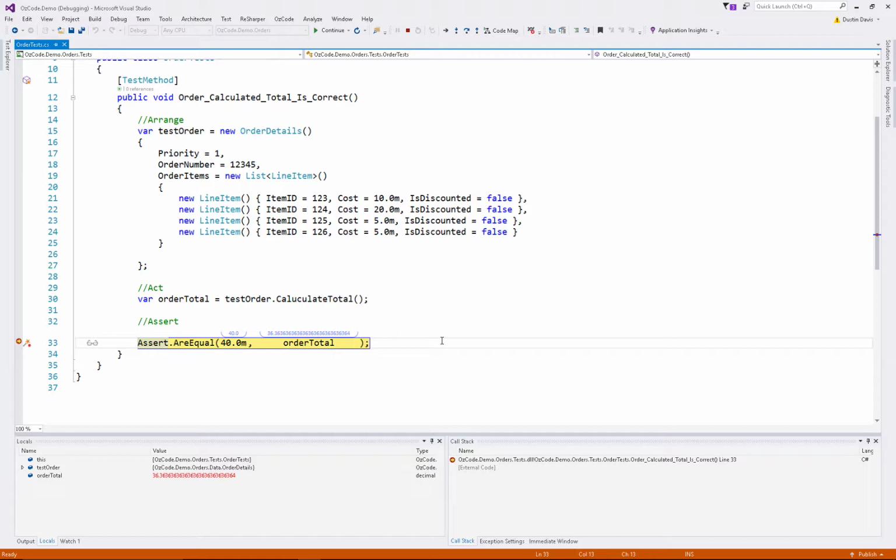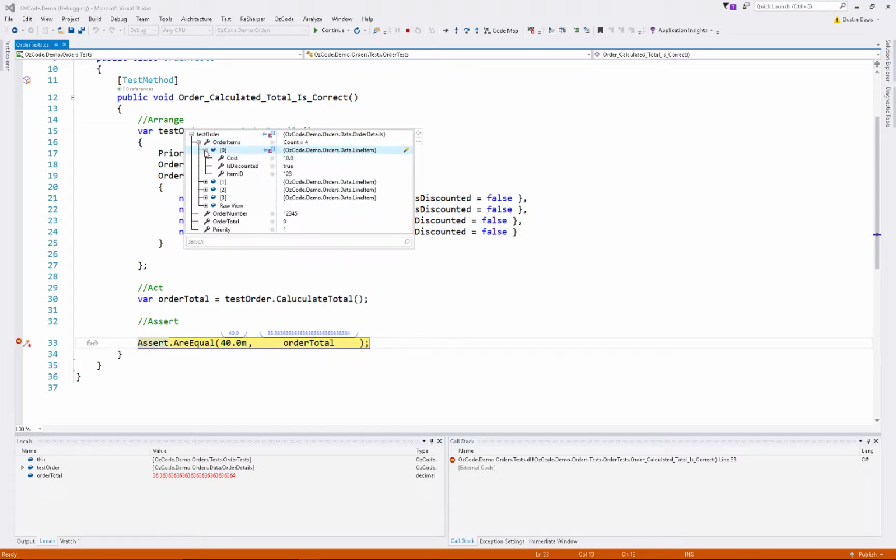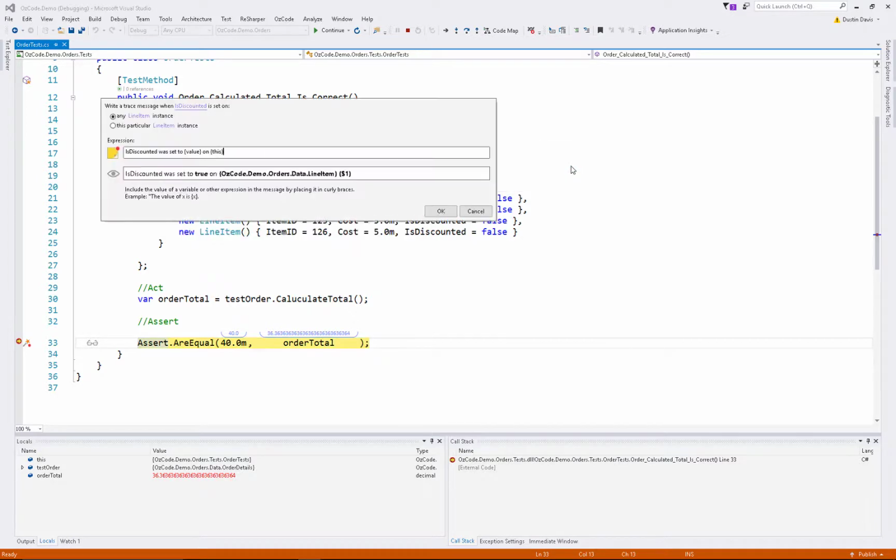Ozcode makes it really easy to set up breakpoints and trace points on setters. First, we need to drill down to the line items on the order object. On the isDiscounted property, clicking the magic wand will open a context menu with some options. Under the When Set menu, we have two options, one for creating a breakpoint and one for a trace point.